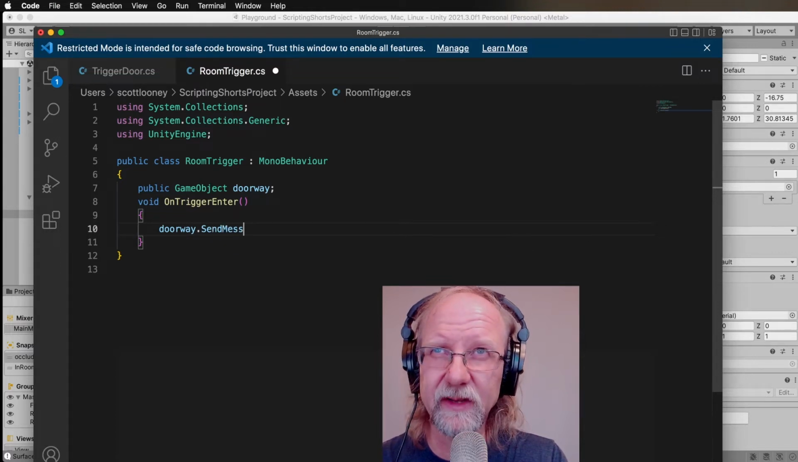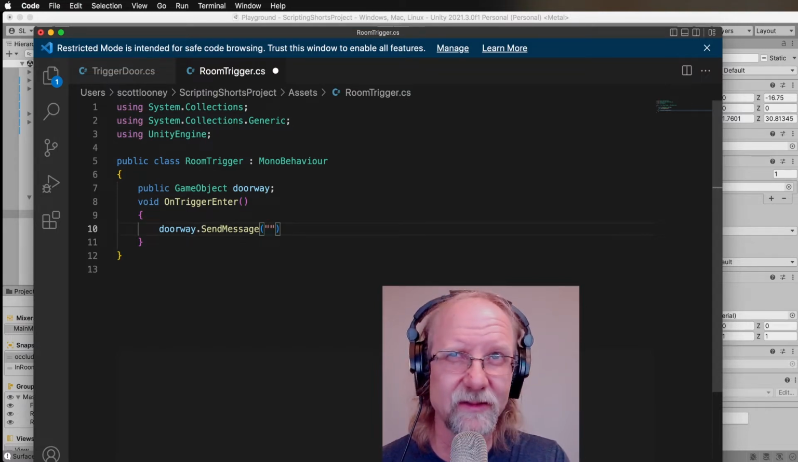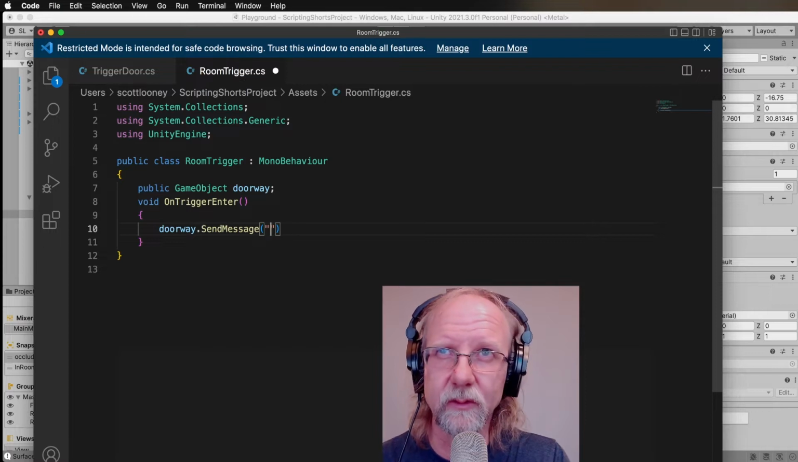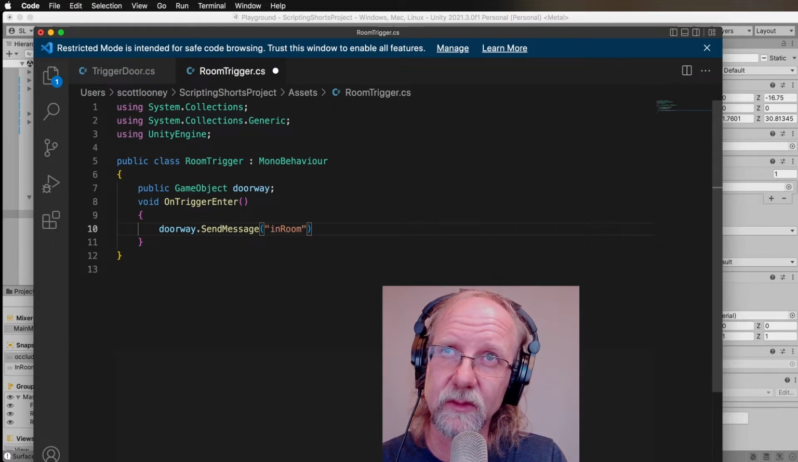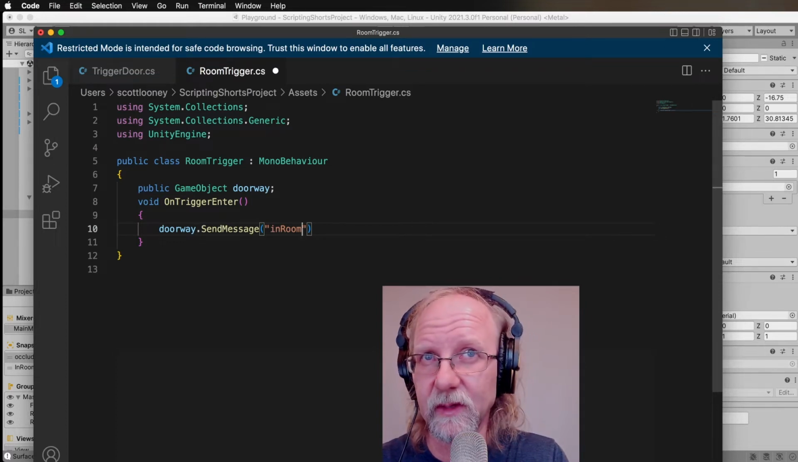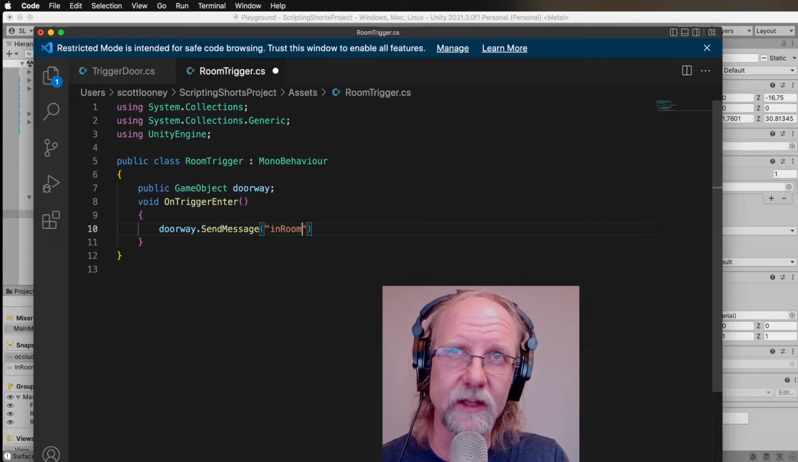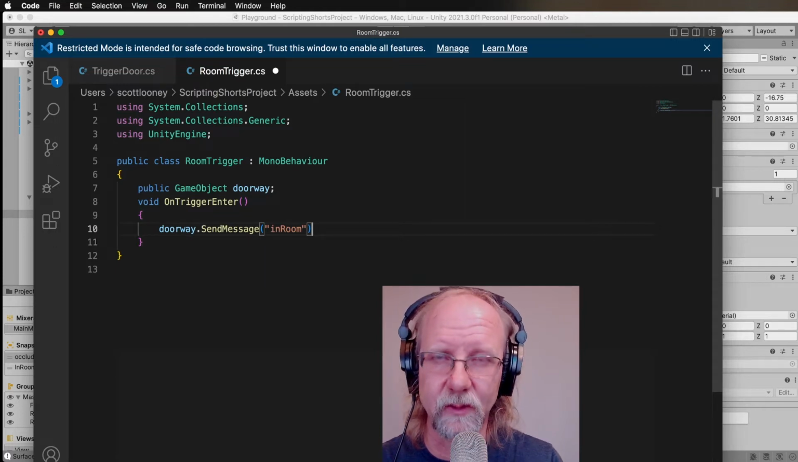This is a very simple and basic way of doing things, and it's usually not recommended for super efficiency, but this isn't something that needs to be super efficient. So doorway send message, and you can tell it to send any message you want. You can do all kinds of things if you feel like it. In this case, just send the message, call it in room. You could also send values if you wanted to, you could send numbers if you felt like doing that. But we're just going to say this is in room. Okay?